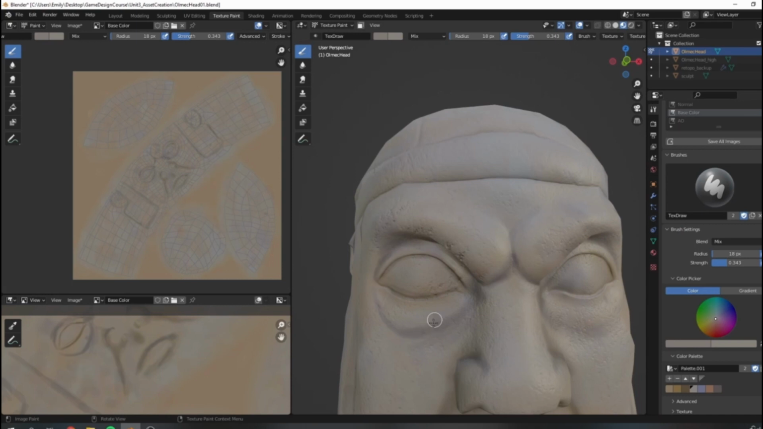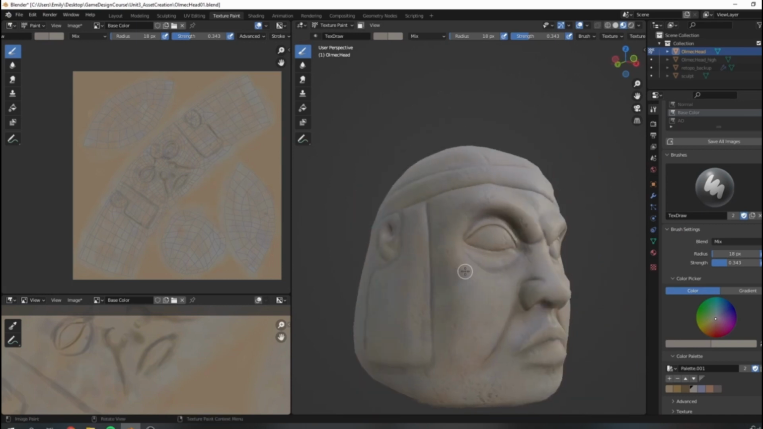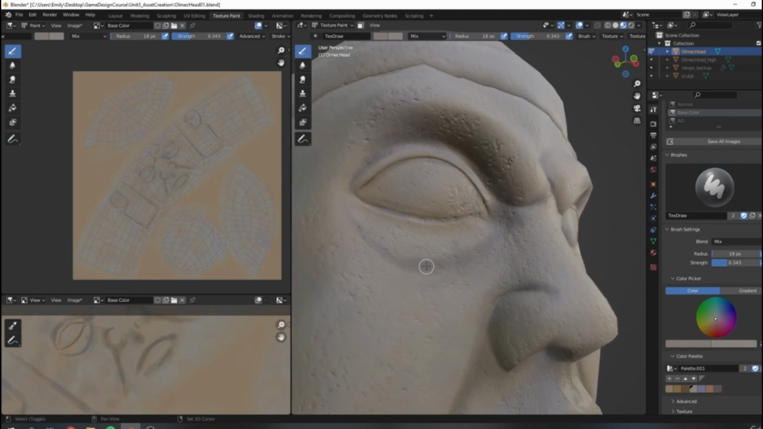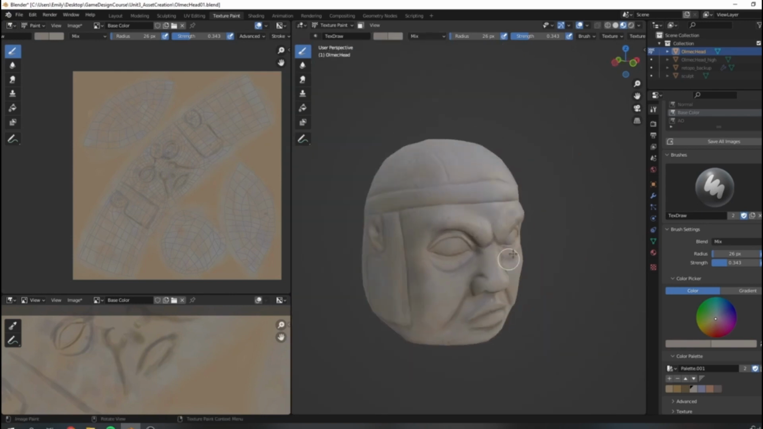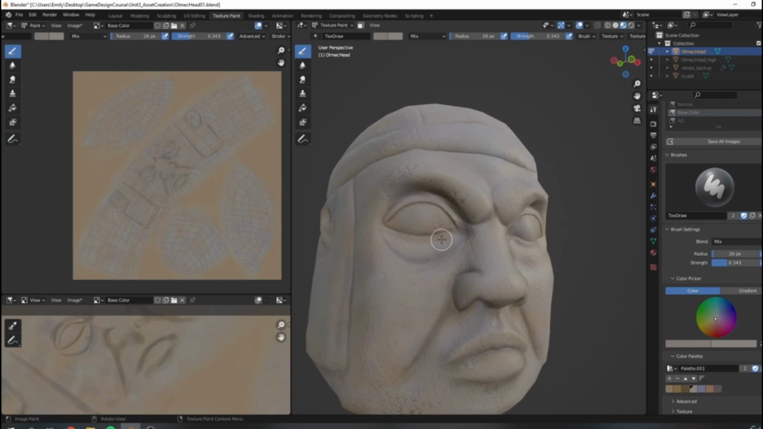Now, I'm sampling colors directly from my 3D model here because I've layered many colors over each other, and I want to get a medium blend between some of those layered colors to correct some of these strokes here. So you can sample colors from images, but you can also sample them directly from your 3D model on areas that you've already painted.